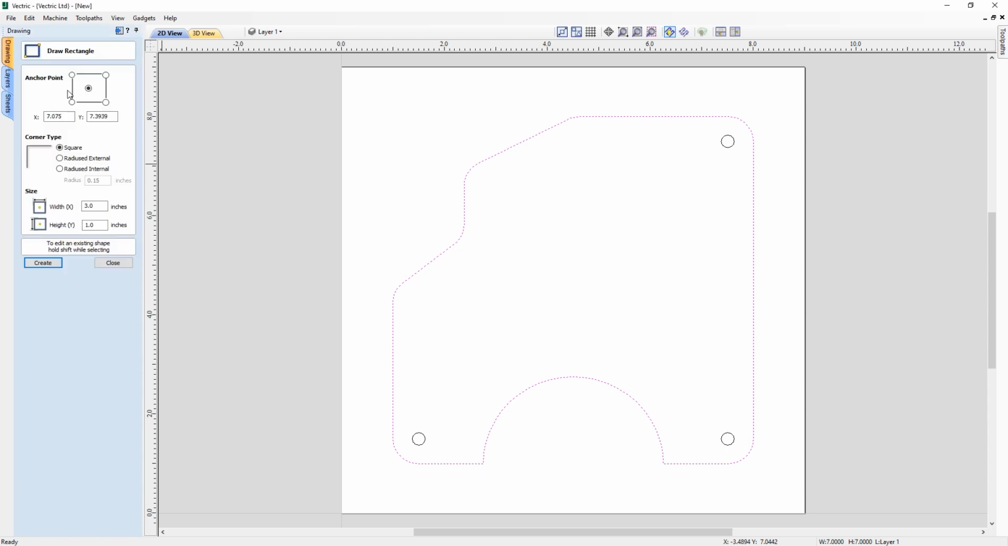And in this situation, we want the anchor point to be the bottom right hand corner, and the width of this was going to be 2 plus 3/8, and press the equals key to give us 2.375, and the height of this rectangle will be 0.75. I'm not going to click create.